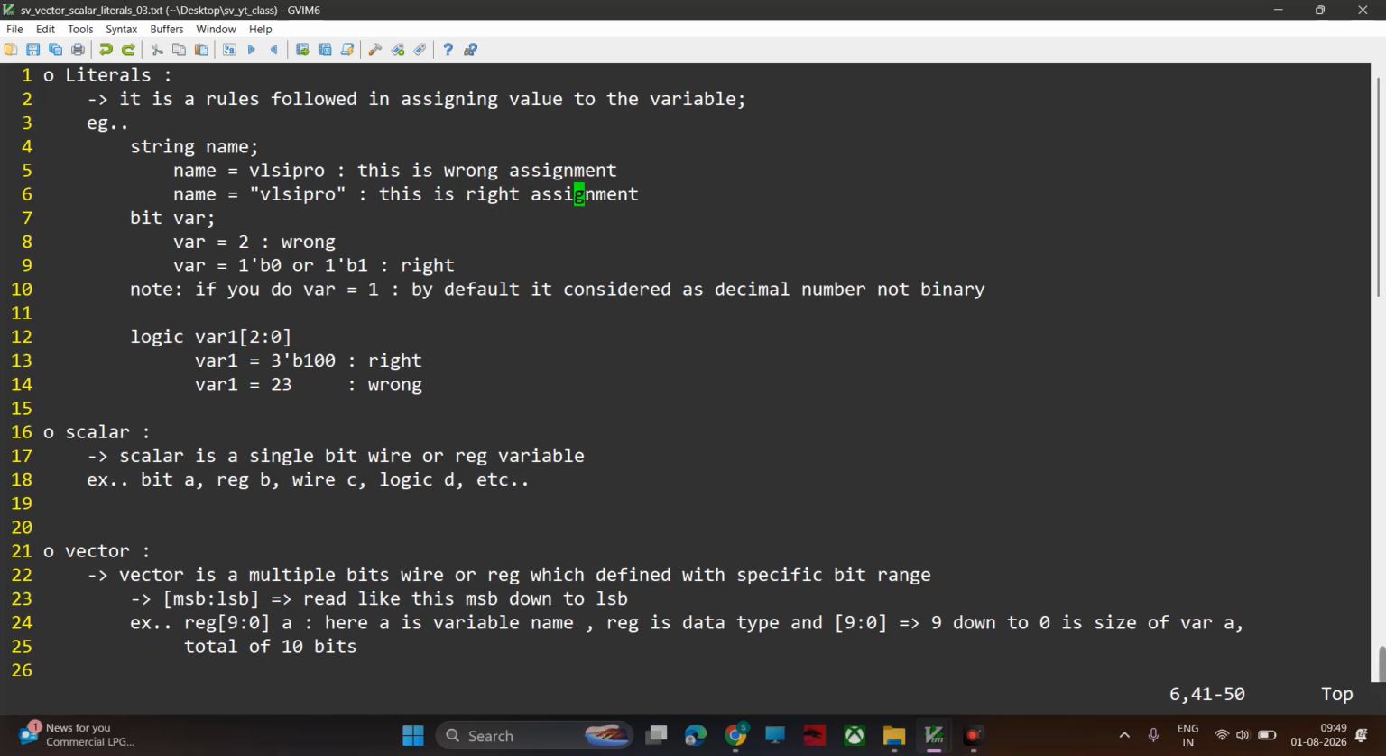Similarly, we have bit var. Here var is the variable name, and bit is the data type. Now var equals 2. This is wrong. Why is it wrong? Because it is a single-bit data type, so we cannot store this. To represent 2, we need 2 bits. So it is wrong. Now how do we write it in a good manner?